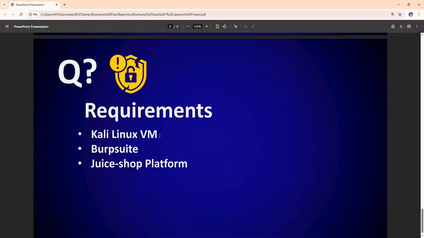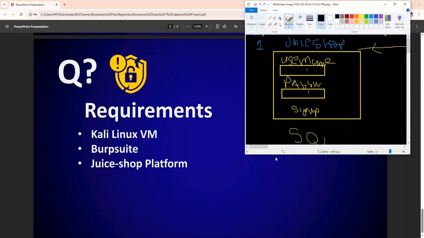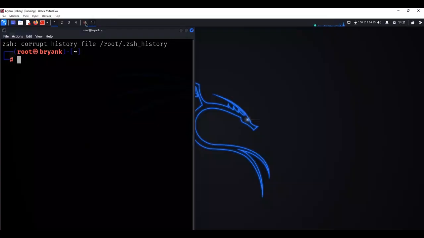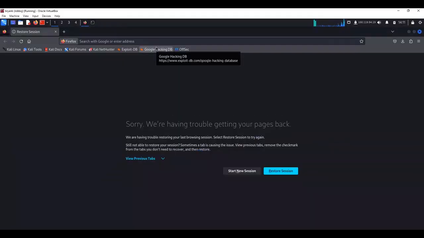So we will need our Kali Linux, we need the Burp Suite, we need the Juice Shop. Kali Linux will be used for putting your browser inside your Kali. We're going to beat these people.